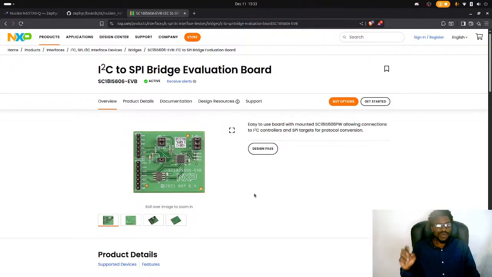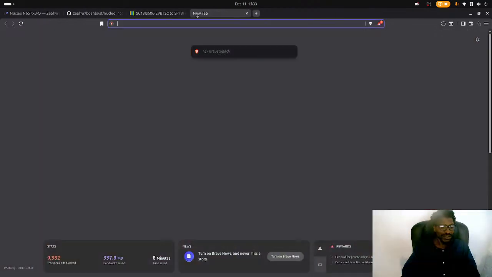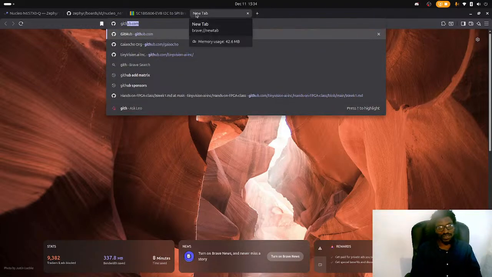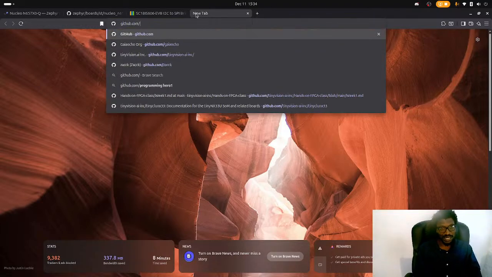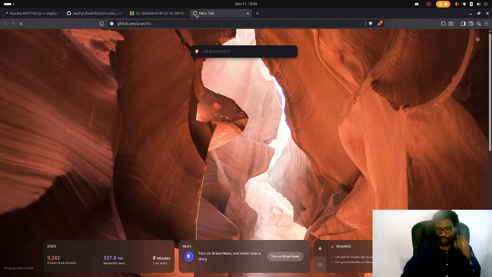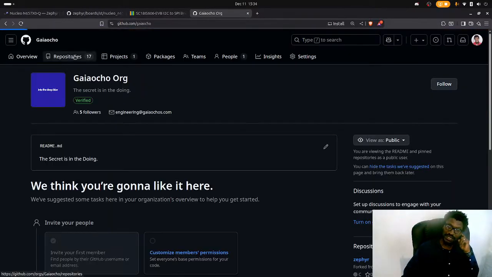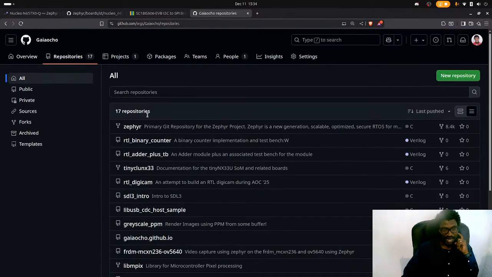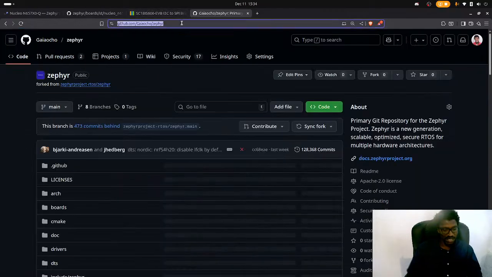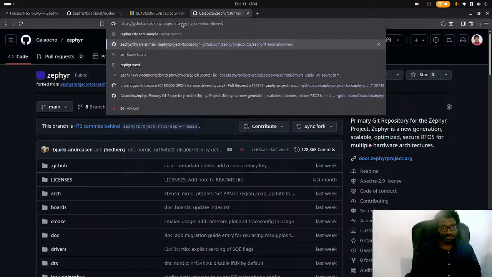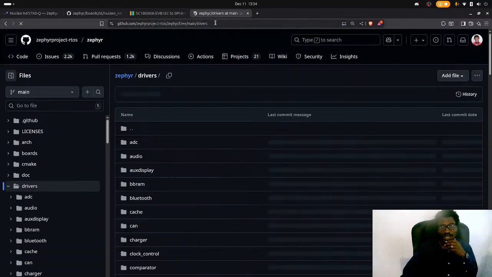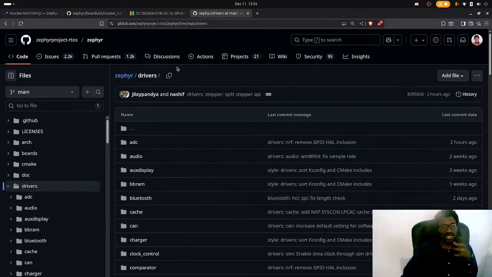So over the past few weeks, well, past few months really, we've been working on a driver for this application. It's actually on the Zephyr repository itself. We've been working on a driver for this.